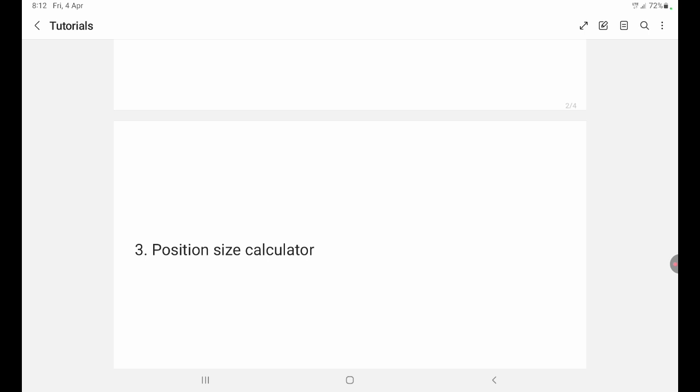All right, now as a beginner forex trader, you might be confused with all these figures, and it might be a thing to worry about. But with the position size calculator, you can easily place a trade without even blowing an account.